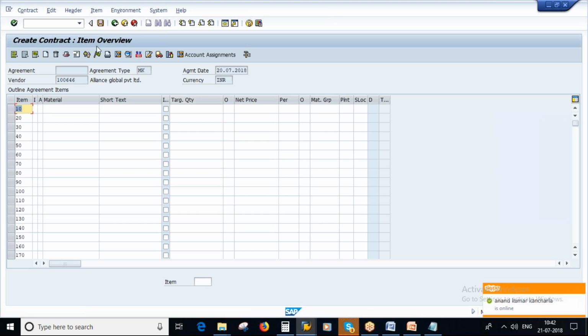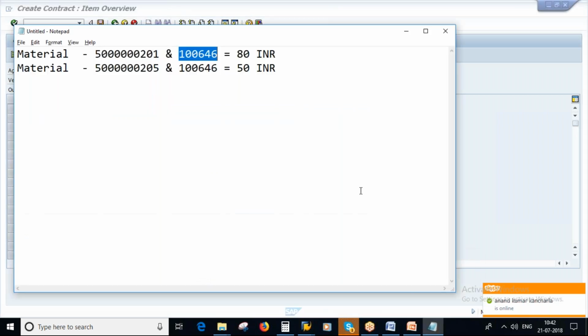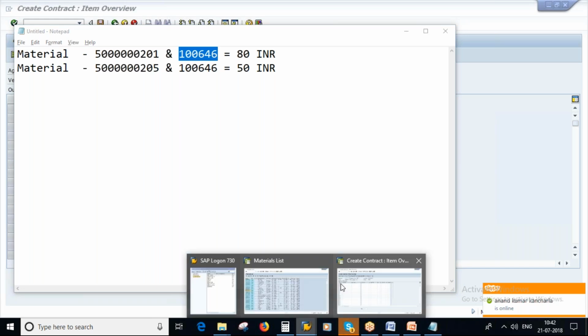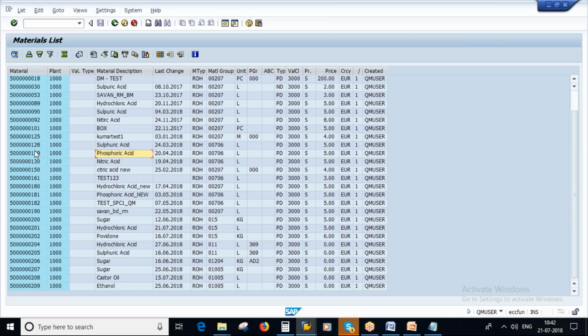The moment you enter, it will take you to this screen, item overview. Here you enter the material, which material you are going to procure. So let's say I want to procure this one, phosphoric acid. Okay, take that material.